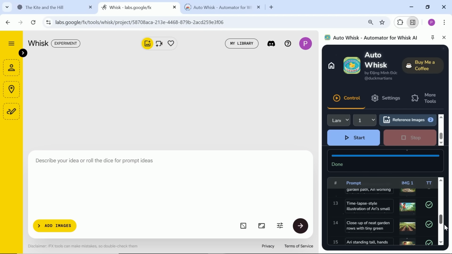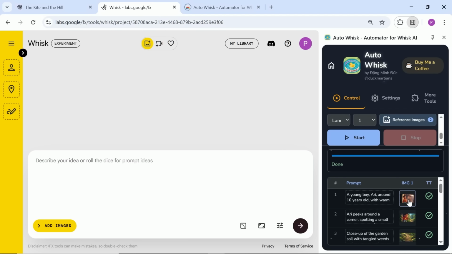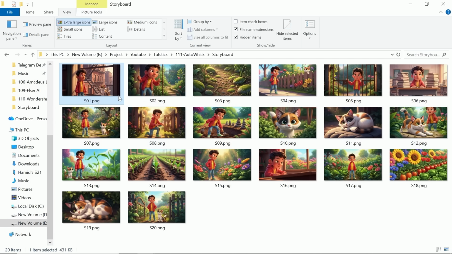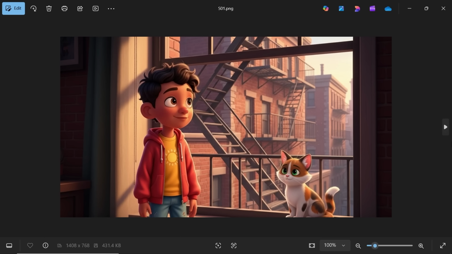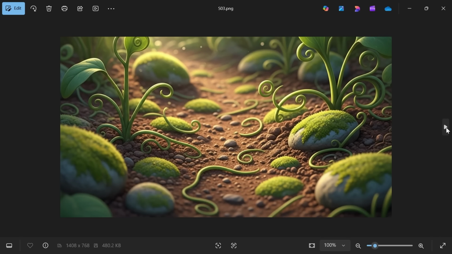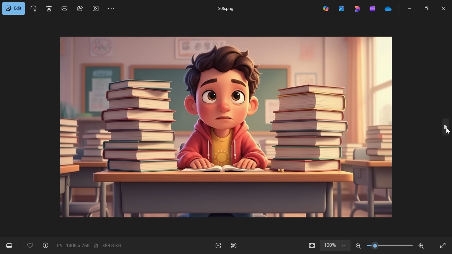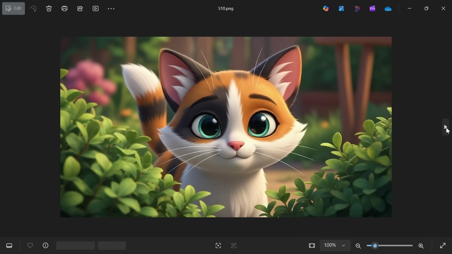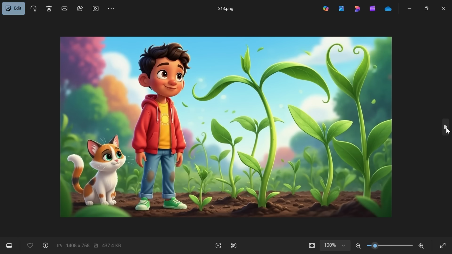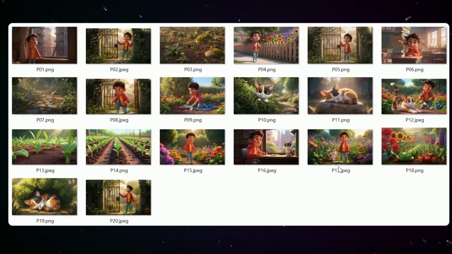In a very short amount of time, the entire storyboard will be generated and automatically downloaded. As you can see, everything is ready and placed directly into the selected folder at the same time. You can repeat this process as many times as you want. If needed, you can tweak the prompts slightly or simply regenerate until you reach the result you're looking for. So these are my final shots, neatly organized here.